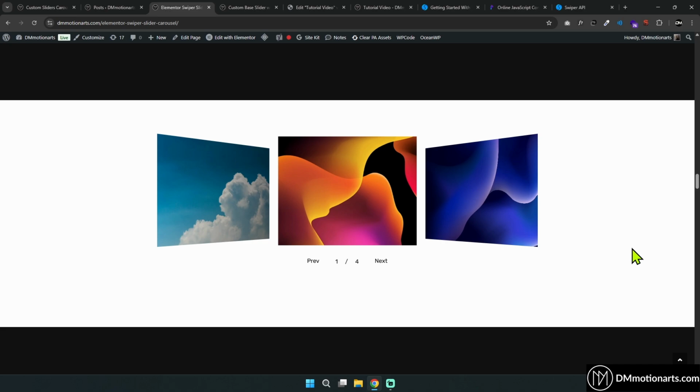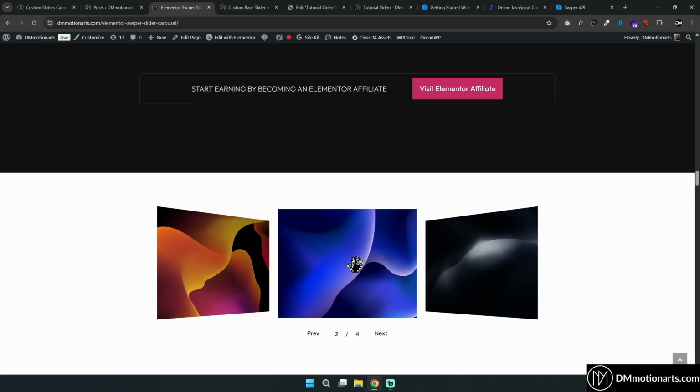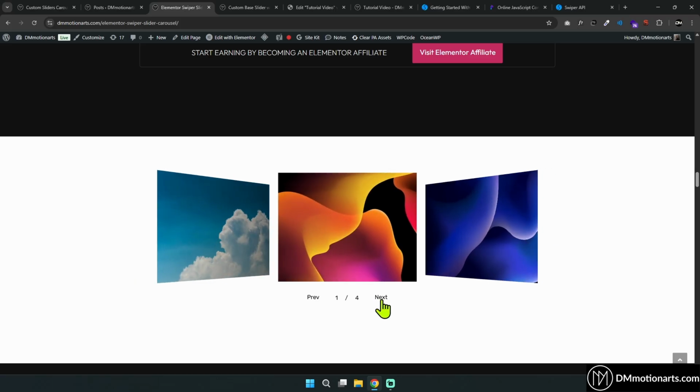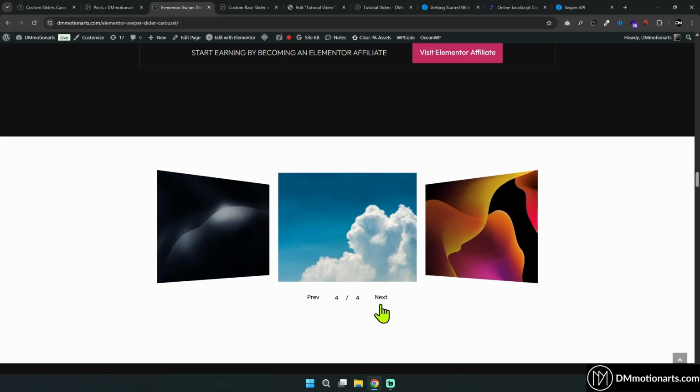So hello everyone, in this video we are going to create the Coverflow slider. You could see, and you can obviously play around with how much rotation it has and how much depth it has. These are very customizable sliders.